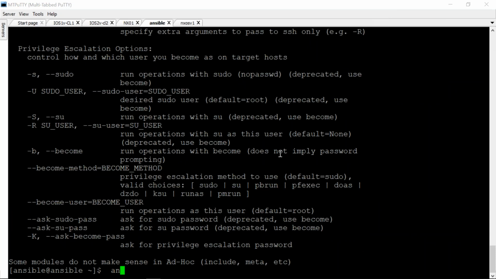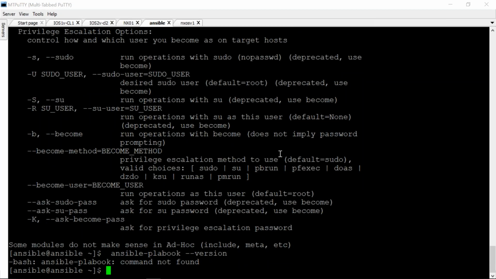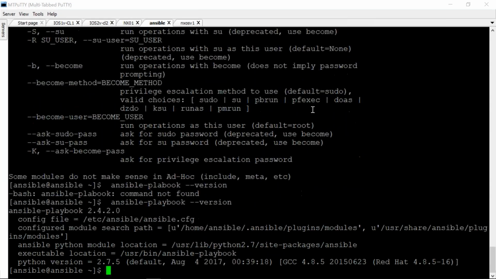And finally, if you want to run, you can go and run Ansible Playbook and we can see the version. I should give Playbook and the version. Alright, so we are running 2.4.0. How to install it's very easy. You can go and refer the site, and once it is installed, then we can go and play around with this.